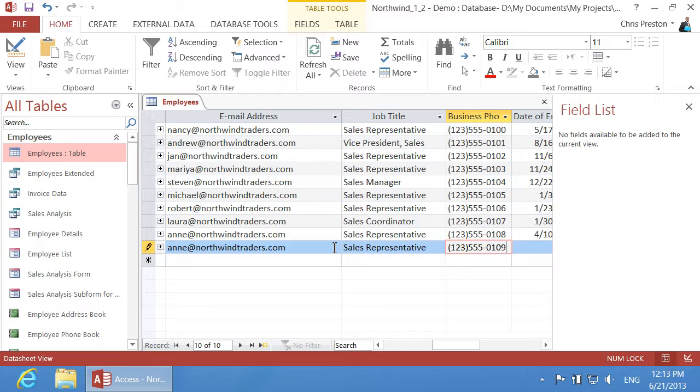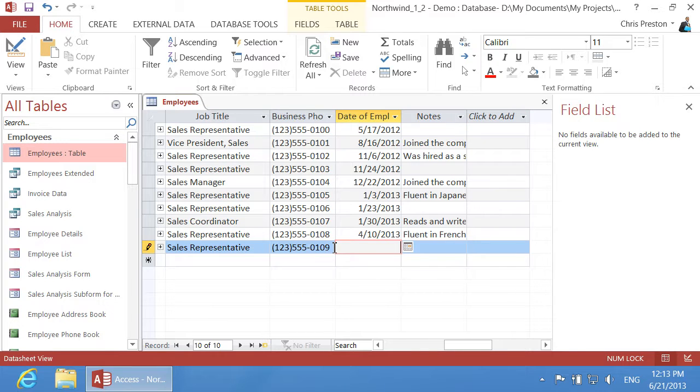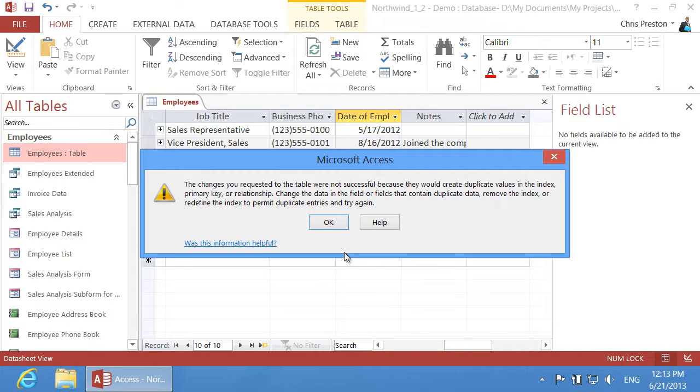Another useful shortcut key is Control plus semicolon, which enters today's date, and I'll use that for the new employee's date of employment. When we go to another record, we get an error. Indexes can be placed on fields to speed up searching and enforce uniqueness. In this case, email address must be unique.